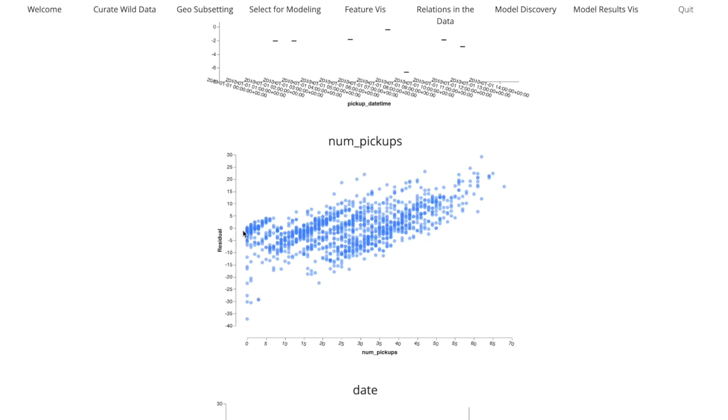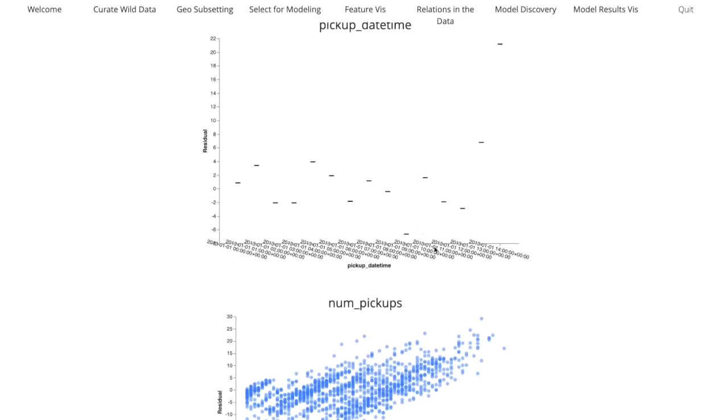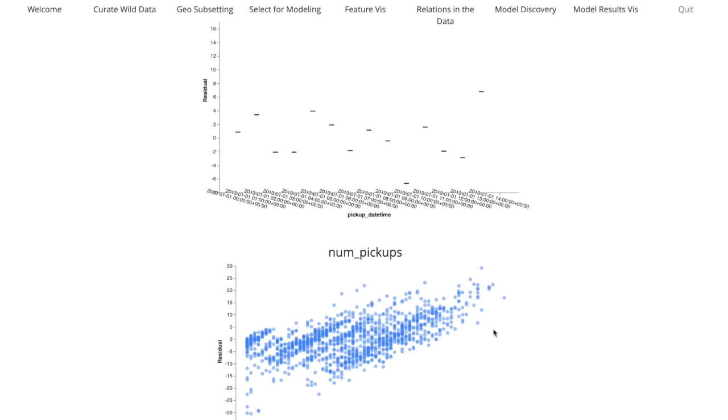What we're hoping for is points all gathered around a horizontal line at residual equals 0, which means it was pretty good. What we're seeing here is a relatively good fit for smaller numbers of pickups, but increasing error as the model diverges from the actual data when the number of pickups per hour was larger. So there's some misalignment of the model for larger values of the number of trips per hour. Let's go back and see if we can get a better result using the augmented data set.